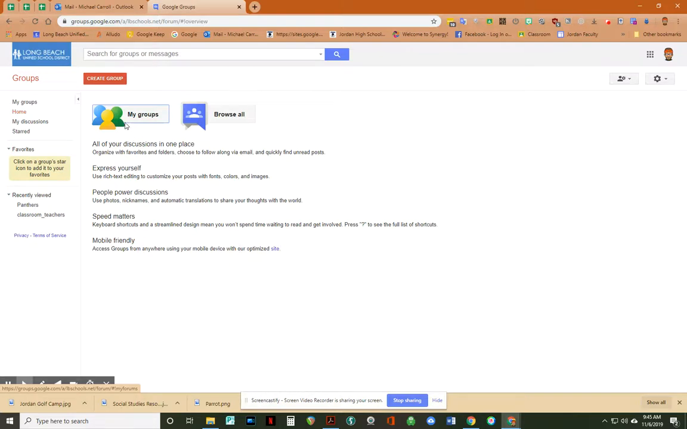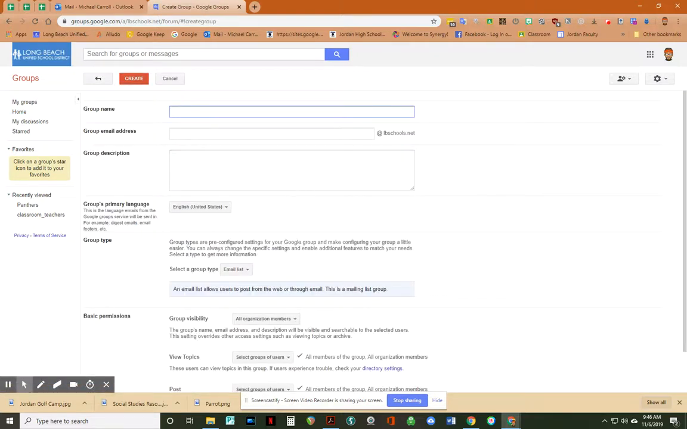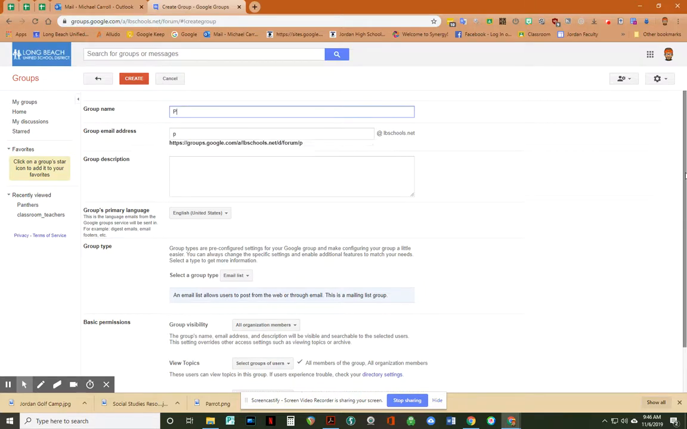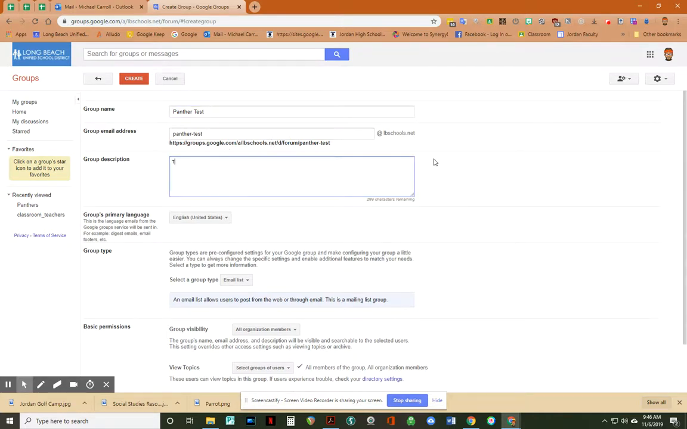So you have a couple options. You can go to My Groups, Browse All, or Create Group. You want to go to Create Group if this is your first time creating one. So you create it. You come up with a name. So the name will be Panther Test. And then you'll have a group email address that it will create. Then under group description, I'm just going to put test group.